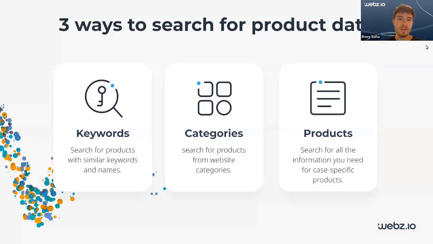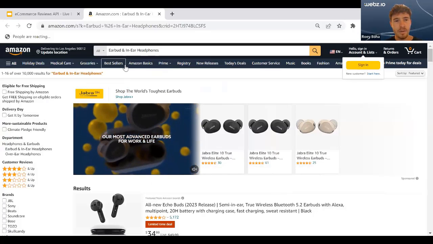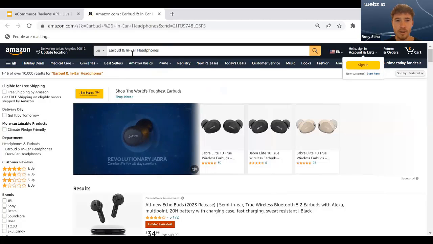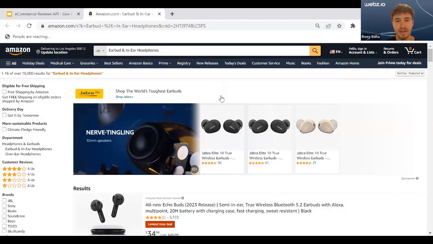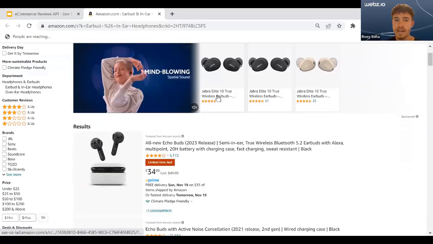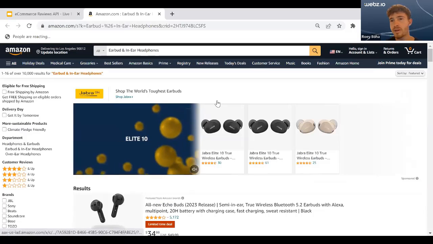So the first method we support is the keyword URL. And as you see here, right now we're within Amazon. We made a keyword search for earbud and in-ear headphones, and we have over 10,000 results. Essentially, if you plug this URL into our API, we will collect all of these results and successfully extract all of the products, which then you can activate.